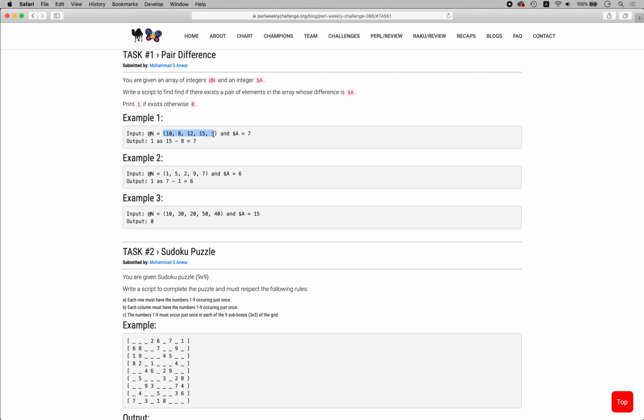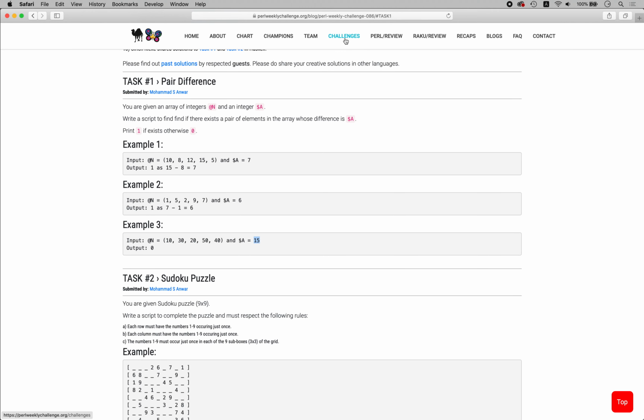Okay, so there are some integer numbers. There's $a, which is 7, and we have to find out that there is a pair here, like 15 minus 8 will be 7, and then we print 1. And for this case the difference is 15. Definitely all the numbers end with a 0, so we don't have any numbers matching this difference, right? Okay, so sounds simple, and let's look at the solutions.